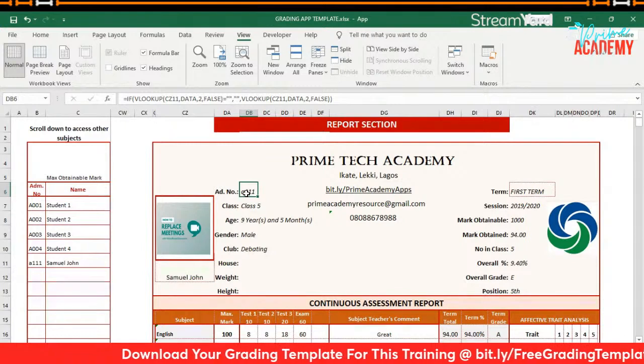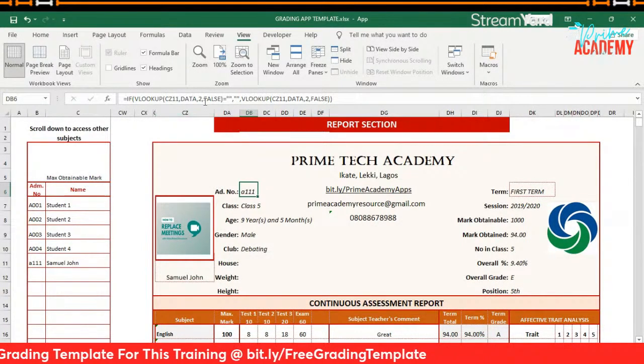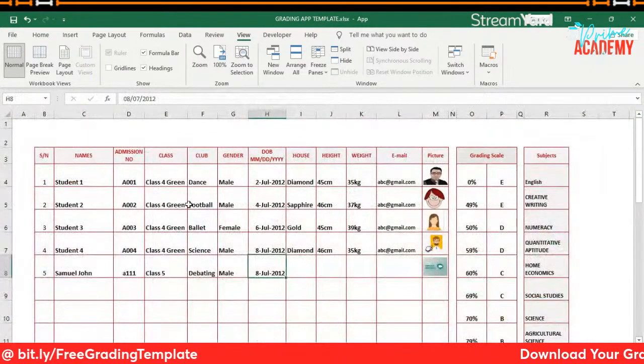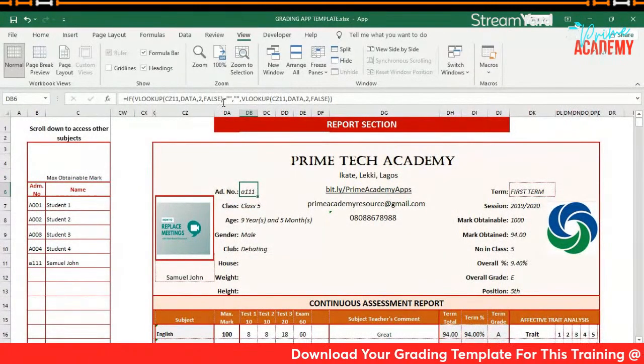So how does this happen? You might want to ask. We have used the VLOOKUP function to pull the data from here to this place. Let's quickly go through it.